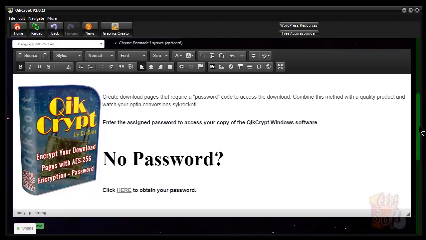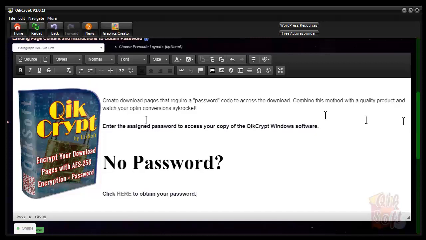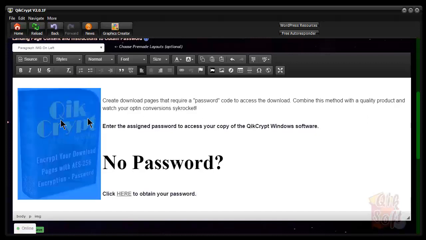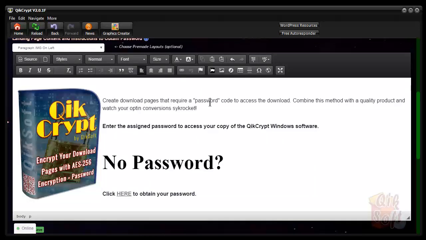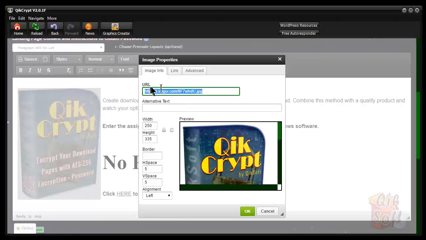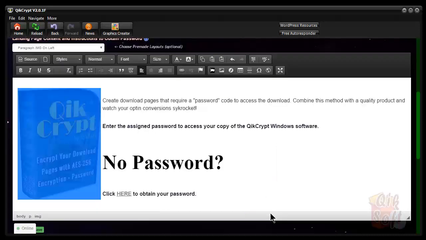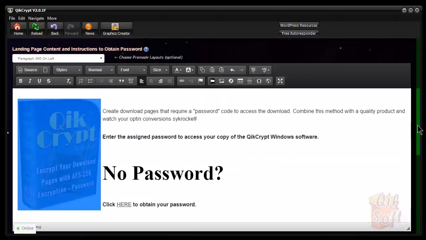Now, as far as the images go, in this version, your image should already be online, which of course, if you've already got your squeeze pages set up, then you already have images online, and that's what you'll actually do. You'll enter your URL in here for that.